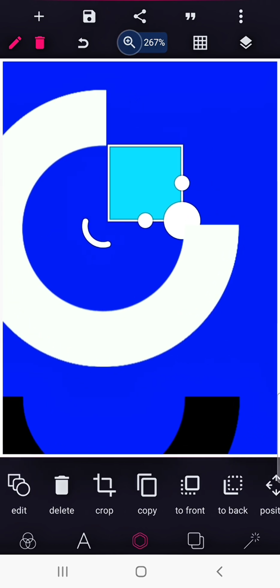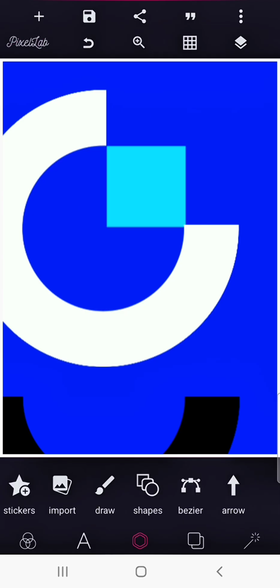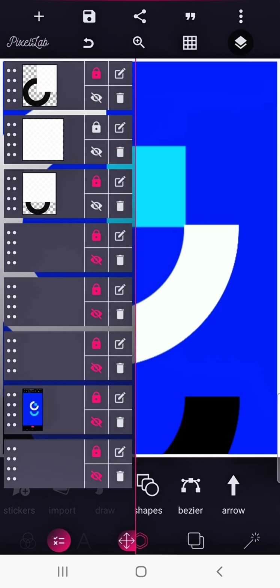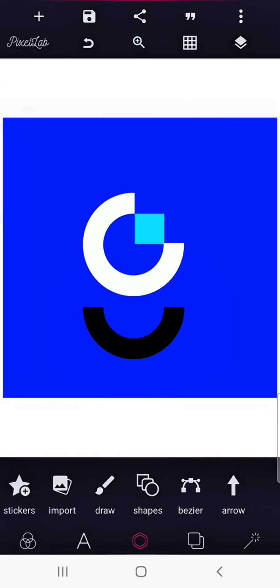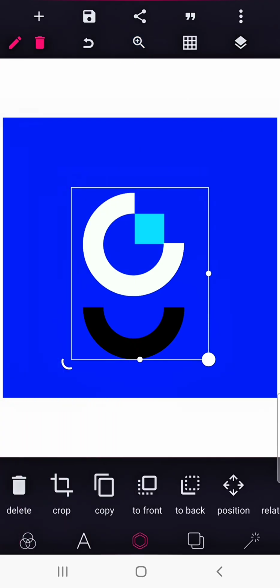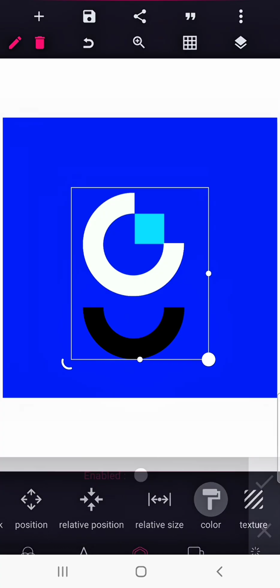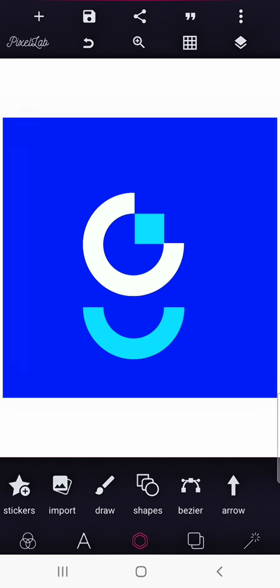Okay. So this joins with this. So we can work with this. So we'll zoom out. So I'll change this color for this black, this down one. So the same color of the small square, and ta-da-da, we've gotten our logo.